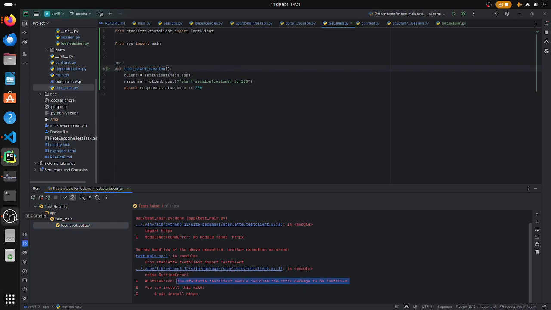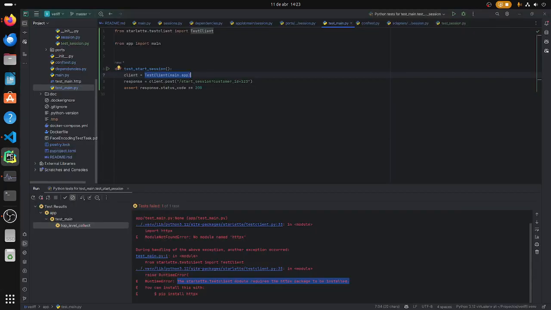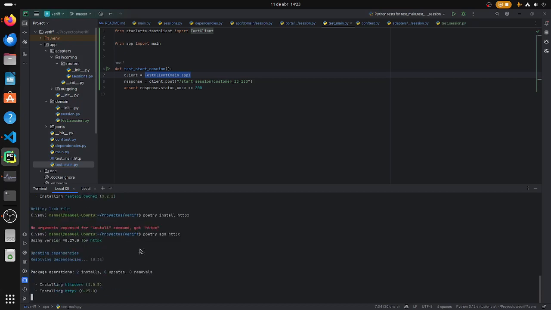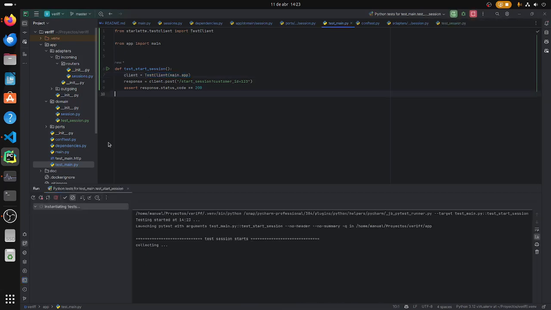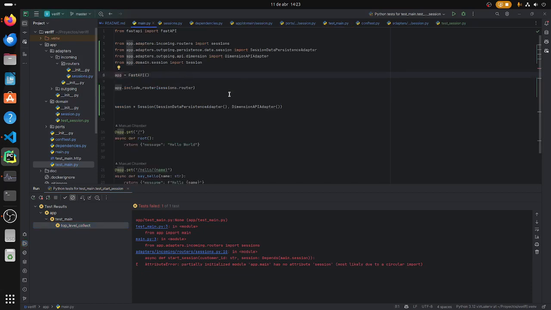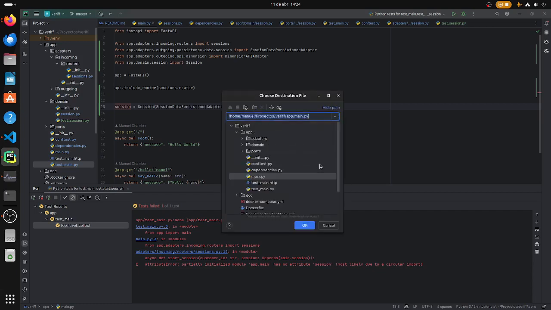Okay, this is saying something about Starlette. I'm gonna try to fix it and I'll continue. Okay, it's here. It actually says we have to install this. So that was the reason. Ah, sorry. It's pip install poetry app. Yeah. App main has no attribute called session. So most likely it's an incoming. I'm gonna move this refactor, move to dependencies.